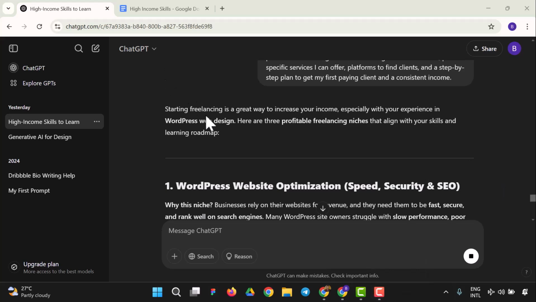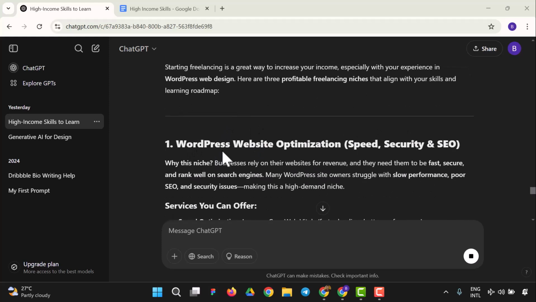So right now we have the output. It says starting freelancing is a great way to increase your income, especially with your experience in WordPress web design. Here are three profitable freelancing niches that align with your skills and learning roadmap. One is WordPress website optimization: speed, security, and SEO. Why this niche? Businesses rely on their websites for revenue, and they need them to be fast, secure, and rank well on search engines.